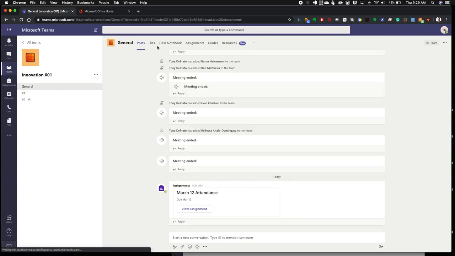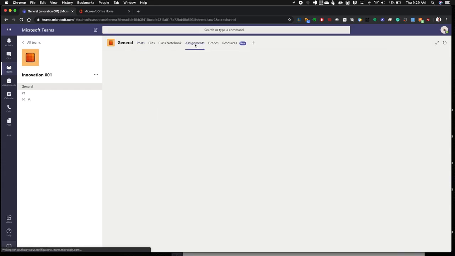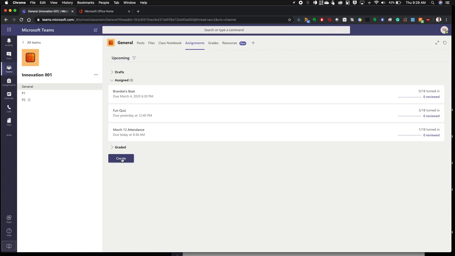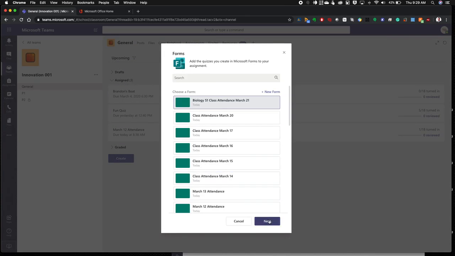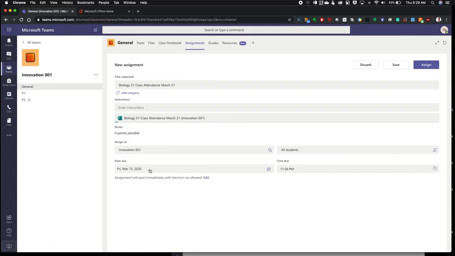I'm going to go into my fake class here, and to load the attendance in, what you want to do is you're going to join the class every day. So every day when you join the class, you need to log in a couple minutes before your students. You go to assignments, and you can time this if you want, create quiz, and you choose the daily attendance form. And let's say that your class starts at 8 o'clock a.m. and attendance is due by 8:05 based on school policy. Be nice, make it 8:06 a.m. and assign it.